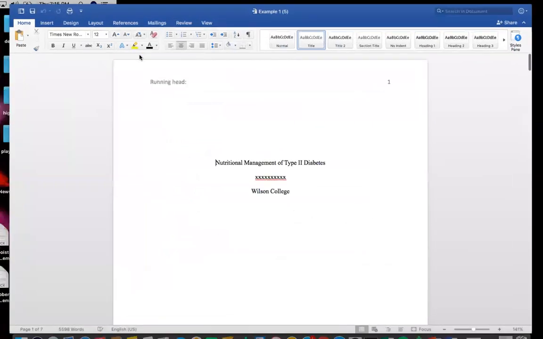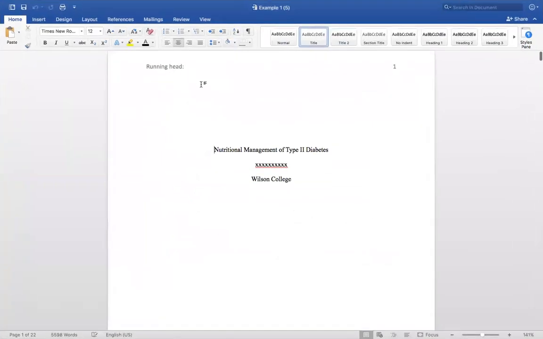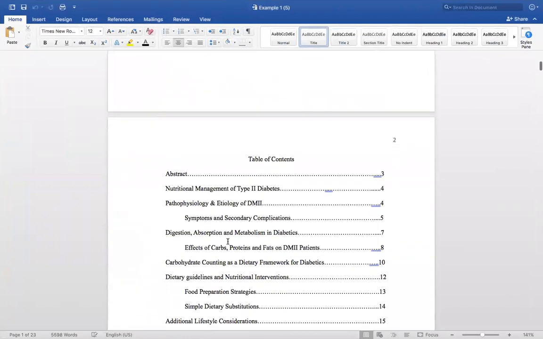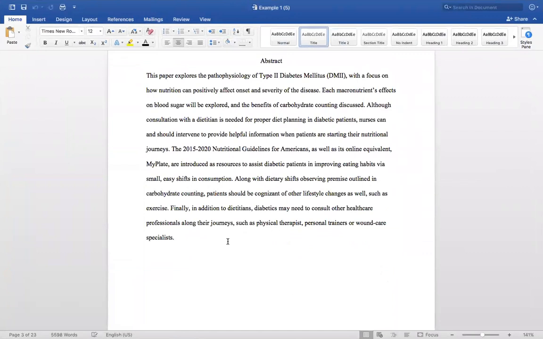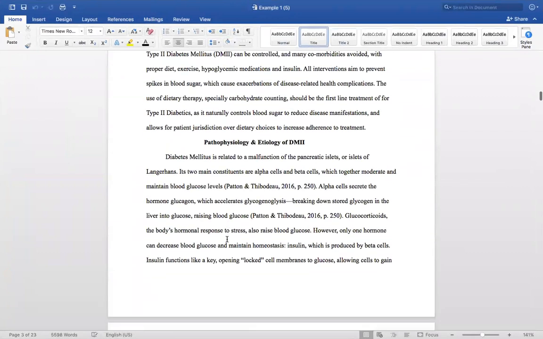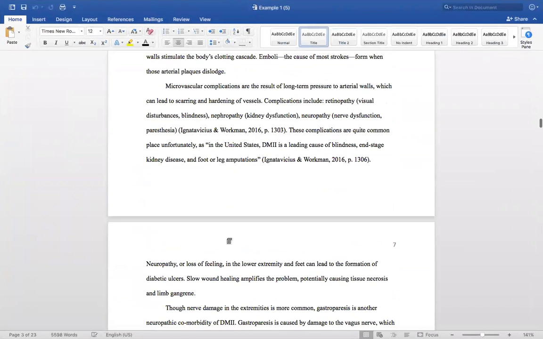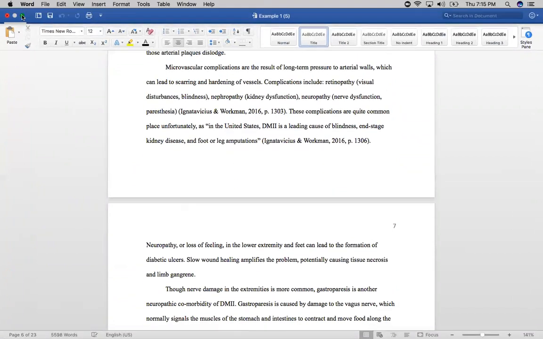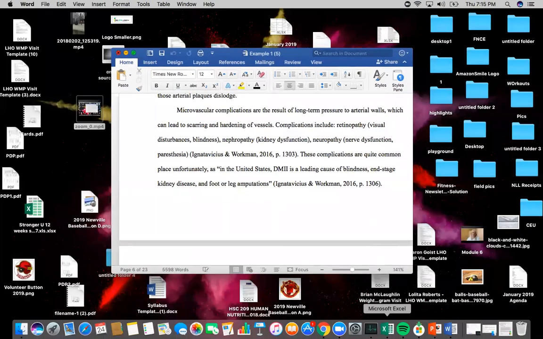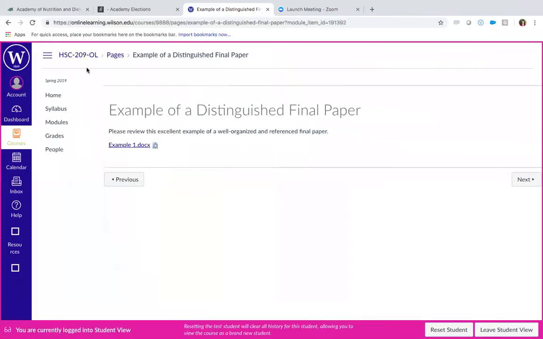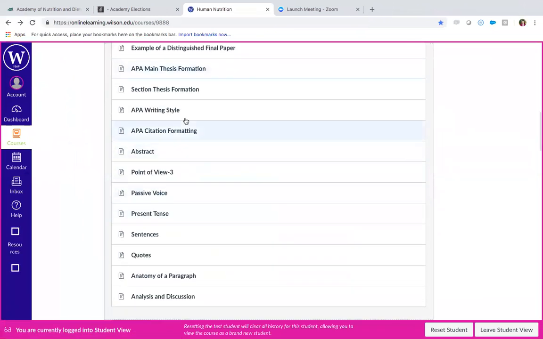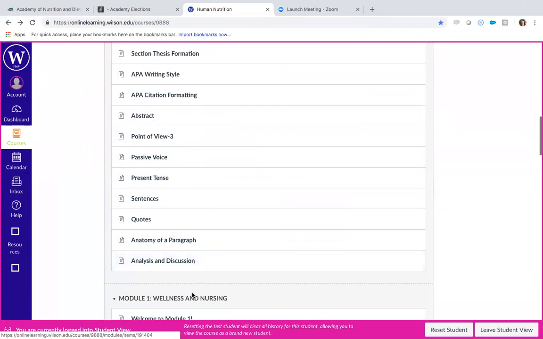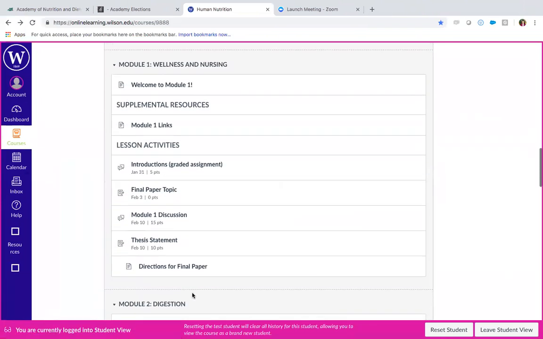What I really want you to look at often is this paper. The running head got messed up here, but come back and look at this paper. It's a really well-written paper, with nice flow and nice organization. So please refer to that often. All right, and let me go back here. There is lots of APA information that I really want you to view and look back at quite often as well.